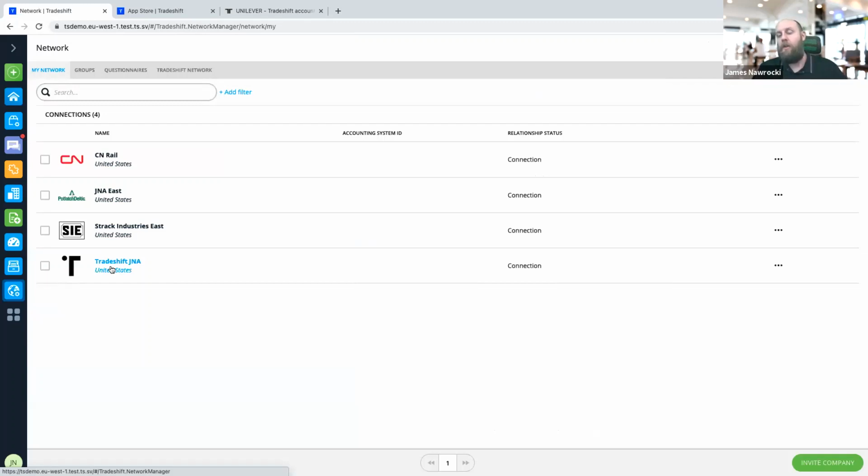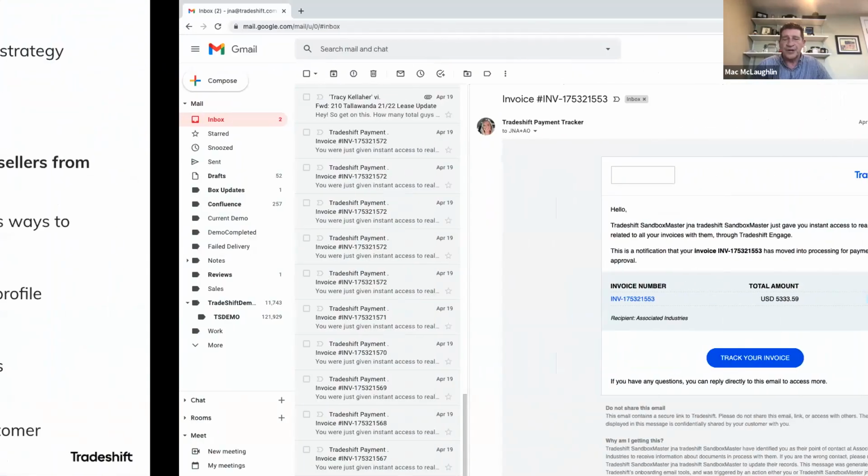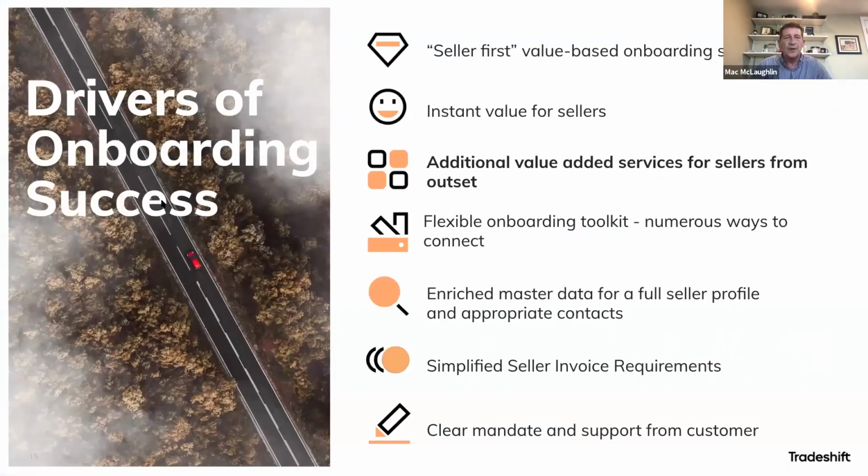I don't have to log in with a Tradeshift ID and then log in with a CN Rail ID and then log in with the Strack Industries ID, all of these things to see the invoices that I've sent to these people. I don't have to do that. I have one login and I can see all of my transactions, regardless of which of my backend systems they came from.